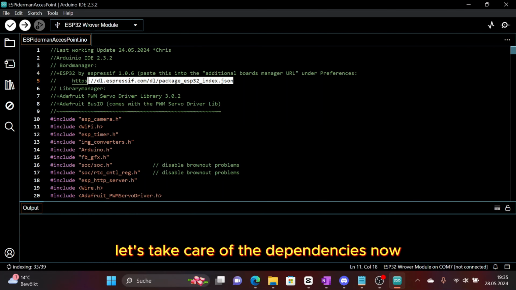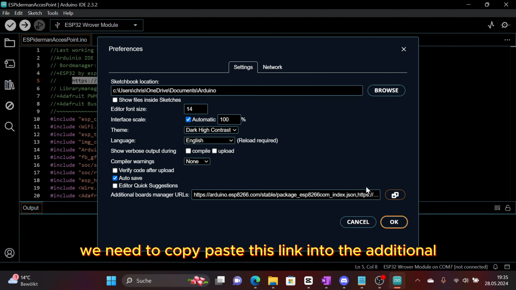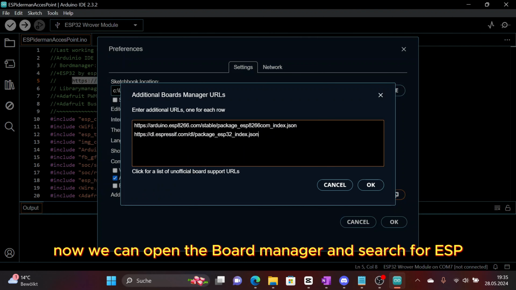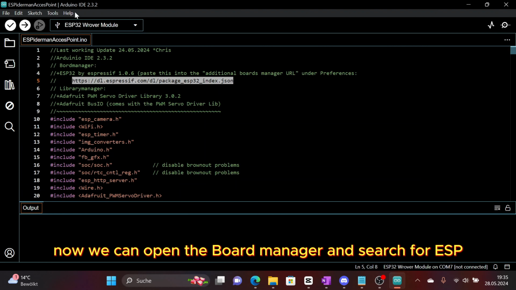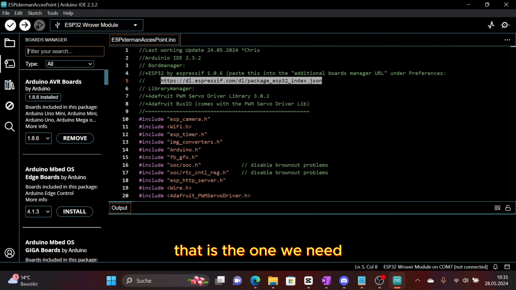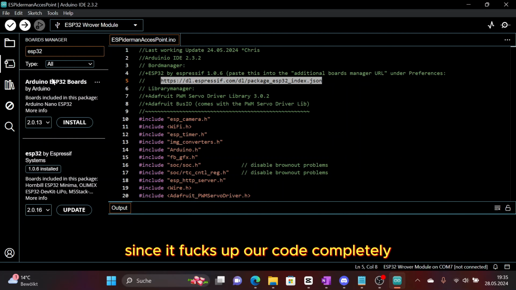Let's take care of the dependencies now. To install the needed board package for ESP32Cam, we need to copy-paste this link into the additional board manager URLs under Preferences. Now we can open the board manager and search for ESP. You will find the package from Espressif. That is the one we need. But don't go for the latest version since it messes up our code completely.